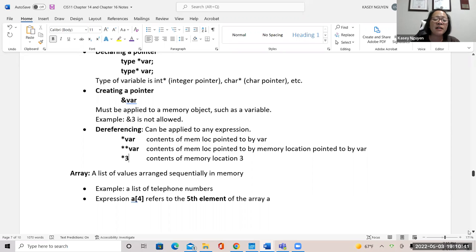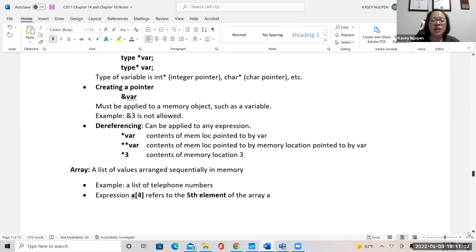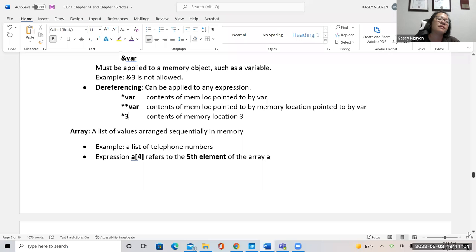Okay. So your list of values is arranged in sequential order, starting from the first element, that's your index zero, right? Let's say we have five elements, we would start with index zero and go to index four, okay? You can have an array of phone numbers. You can have an array of names, which could be strings. You can have an array of integers and so on.